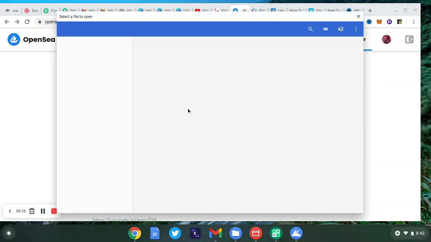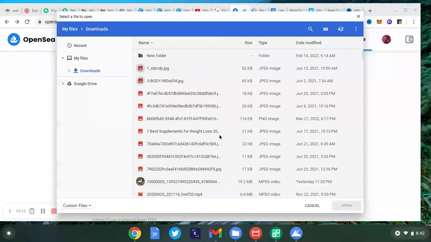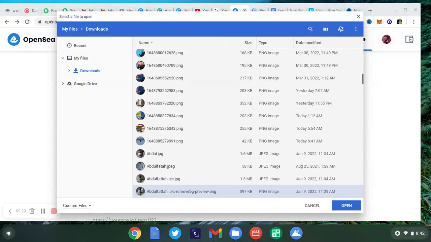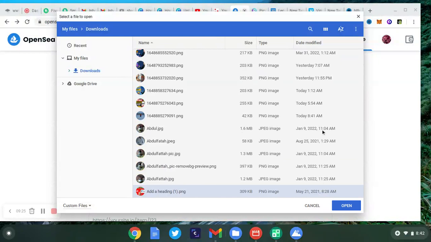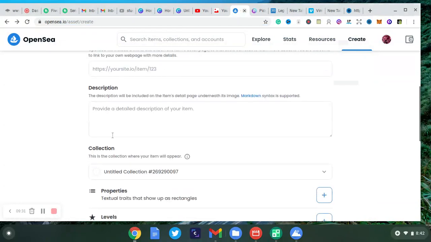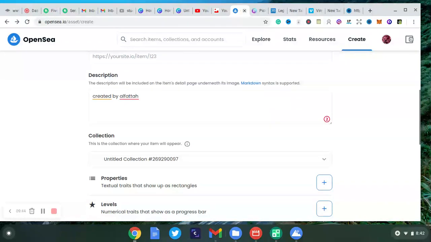When you right click it, it's going to take you to your PC. Now search for the picture we have downloaded. Now let me do so. Yeah, this is the picture. Now as you can see, description, just created by Alpha.